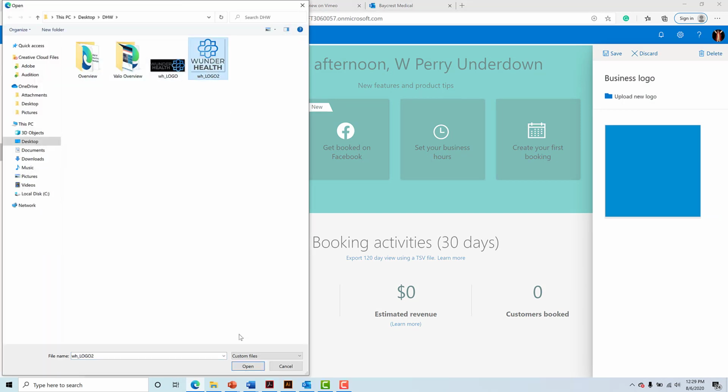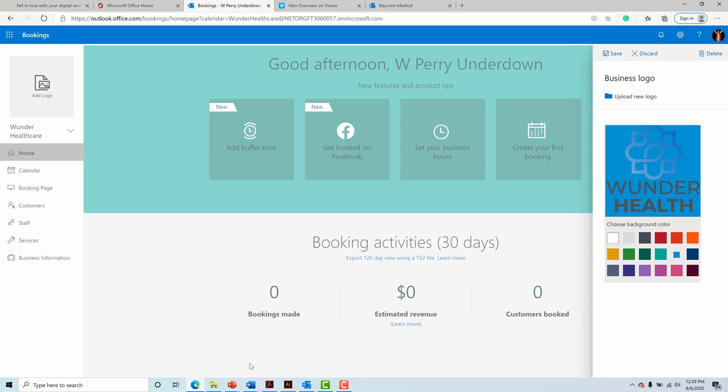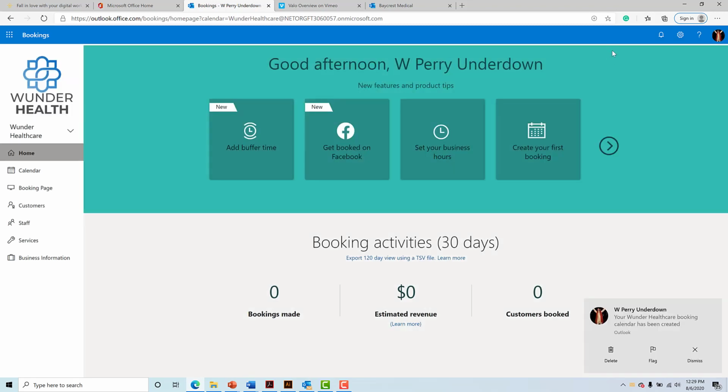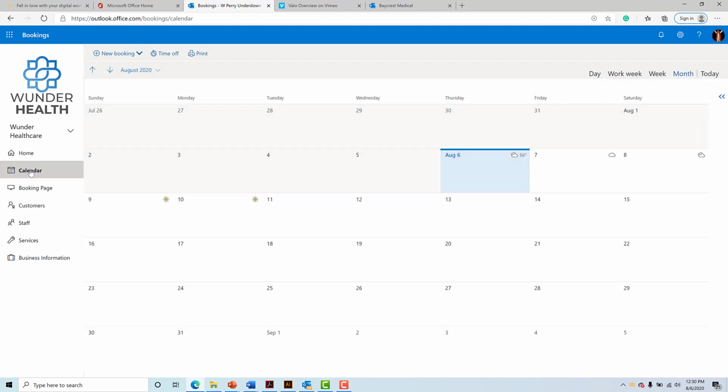I've created a nice, lovely logo for Wonder Health. And I can choose the background color. I'll just make it white based on my logo. So that's nice. Hit save. Great. And because I'm the administrator, it just let me know that the calendar was created, which is helpful. And here is the calendar view. We're going to come back to this in a second, because for the folks who are coordinating all the different visits, this is going to be where they're going to see everything. But I'll come back to that in just a moment.